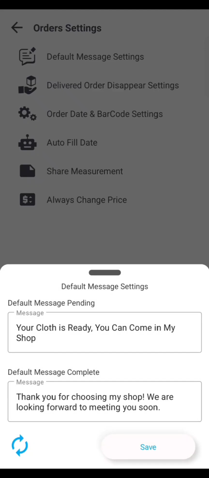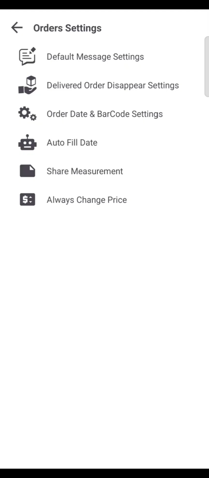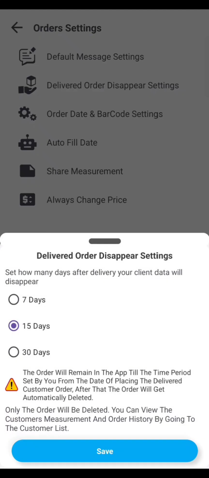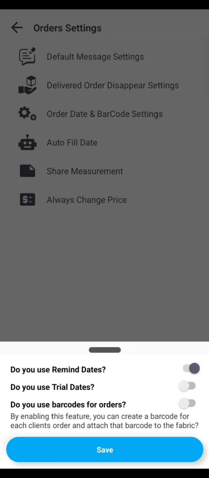If you have an order that is pending, then when you send a message to a customer, what is the default message type? And the default is Complete Message. What is the default message type when you get to the Order Complete section? Next is Delivery Date and Dispatch. After your order is completely delivered, how many days should it be automatically deleted? The order then includes the order date and barcode. If you use the remaining date option, you can enable it. If you also use a trial date, then you can also enable trial date.